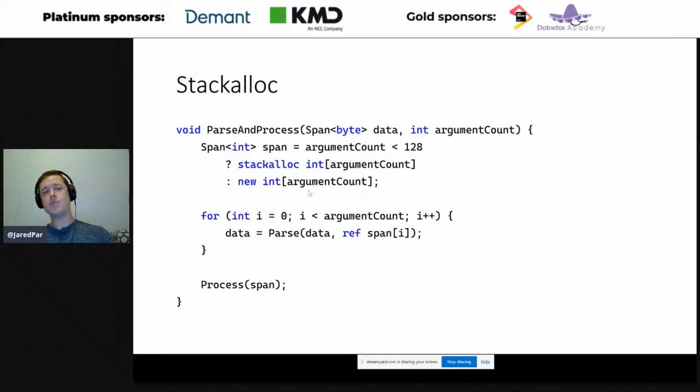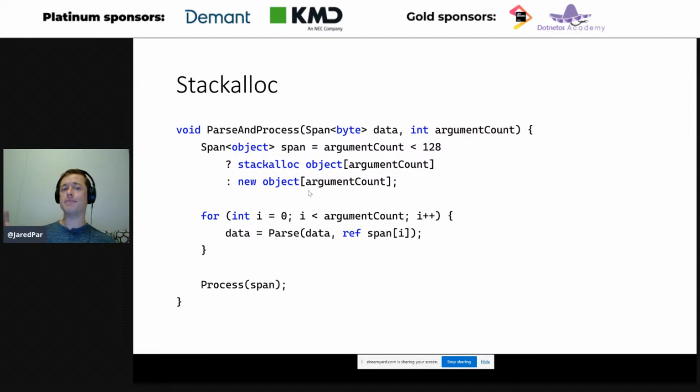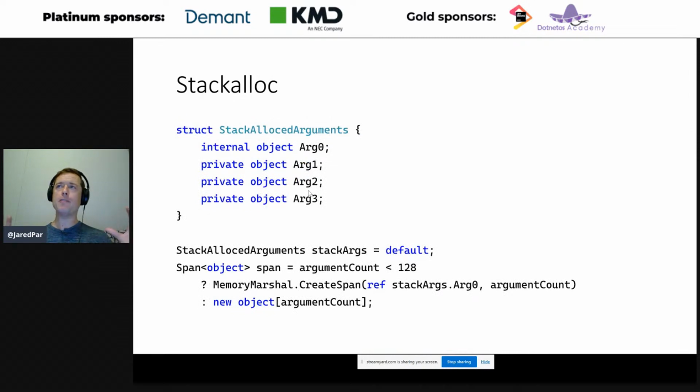The problem is, what happens when you start using a span of anything that contains a reference? Like if you just have a span of objects. Well, the exact same code doesn't work because you can't stackalloc arrays of types which have managed references. And so this is really disjoint. It really hurts your ability to take something you know and apply it to all these different scenarios. And people end up doing these really awesome or ugly tricks, depending on how you look at it, to get around this.